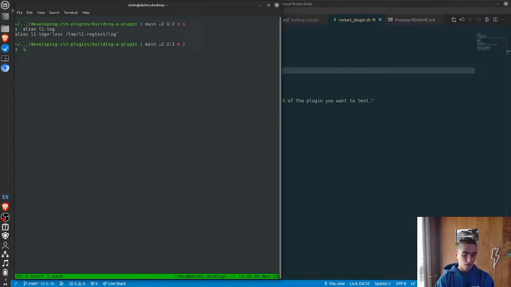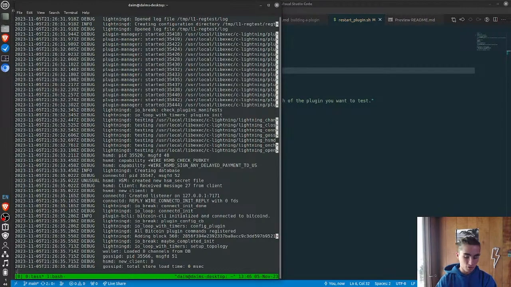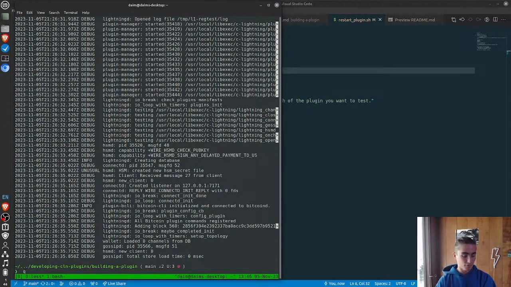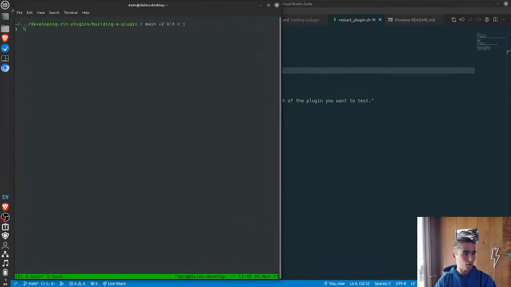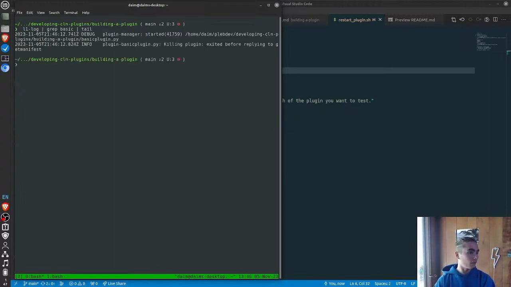If we just say this, it's kind of overboard. So if we do L1-log, and then we can grep for the plugin name. I'll just say basic, and then we only care about the last of that. So here we got two outputs from the plugin manager. One, plugin manager started this plugin, and this is the one that we wanted. But then it said killing plugin, exited before replying to get manifest.